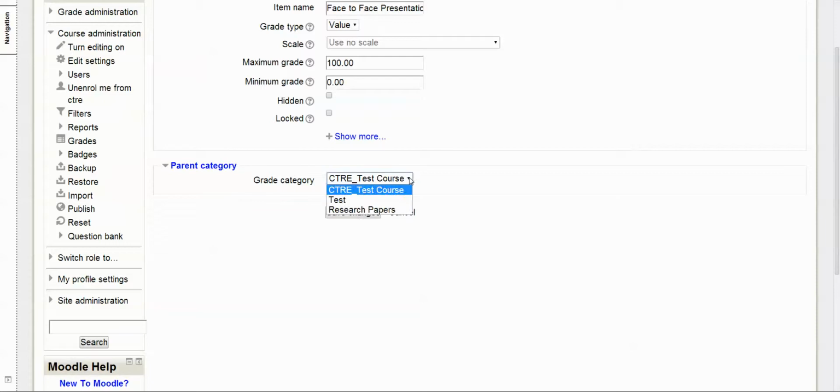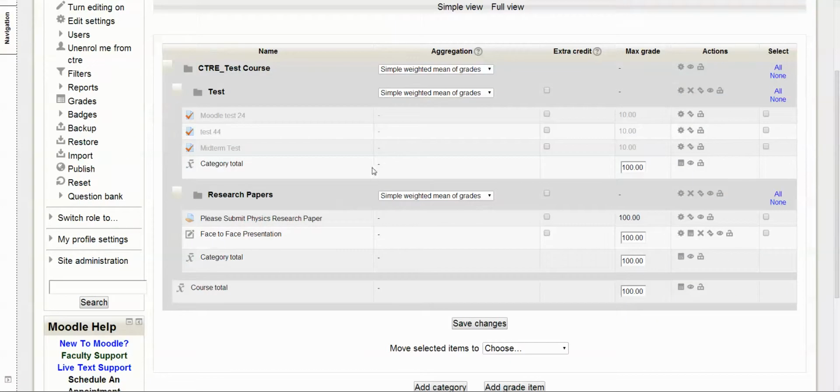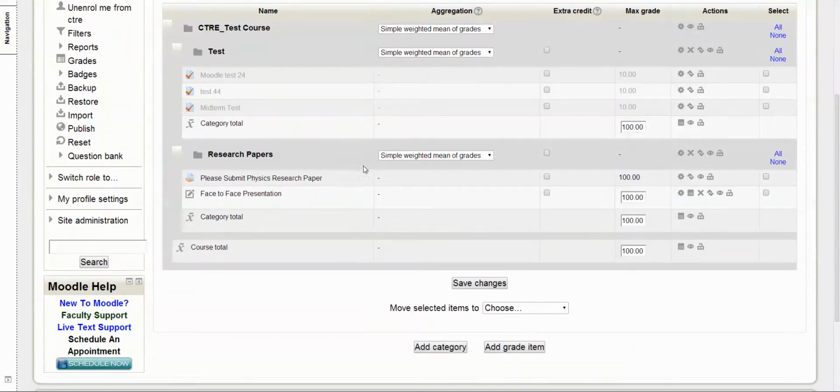We don't have a category for face-to-face presentations, but I'm going to put this grade item into our research paper category that we previously created. So I'm going to select that option here, click Save Changes, and when we get back out to the front page of your gradebook, you're going to see that there is a face-to-face presentation grade item, and it's now under the research paper category.